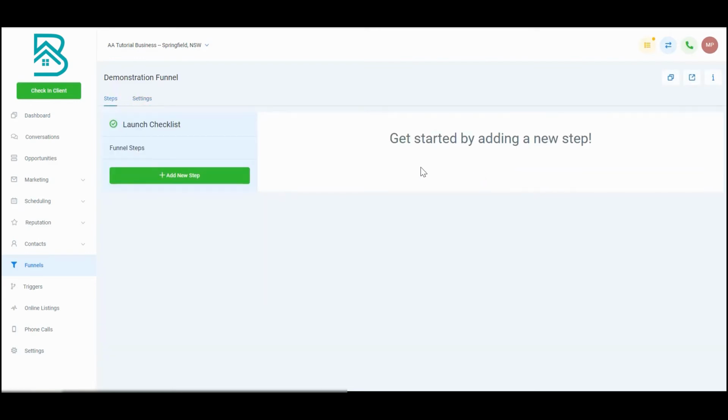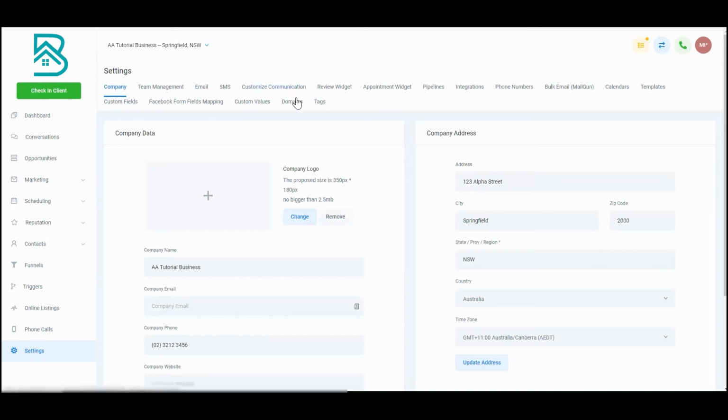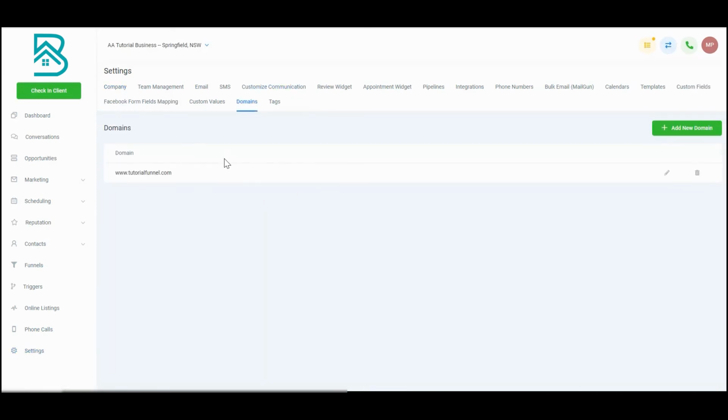Now, how do you actually add a subdomain? So the process is similar. We're going to go back to our settings area and we go back to domains. And if, for example, we already had a website, tutorialfunnel.com, and we don't want to mess with that website, we want to use landing pages and just use this for our platform here, we want to make a subdomain.